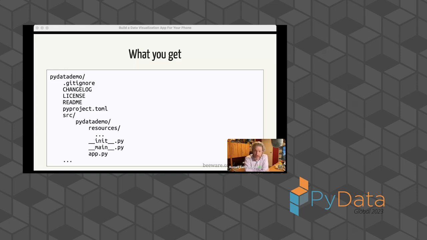Let's take a closer look at what was generated for us by the wizard. If you look into the pydatademo folder that's been generated, you'll find the code for the app, application icons in a variety of formats, and project metadata. You'll get the same files regardless of which GUI framework you pick. The only difference will be the contents of app.py, __main__.py, and some of the values in pyproject.toml and the readme and the license file. Let's take a look at those files and see what's in there.